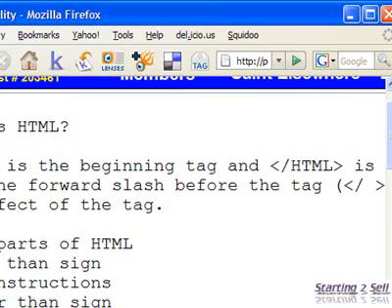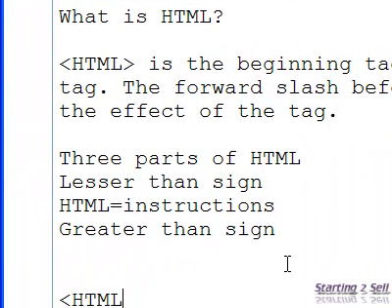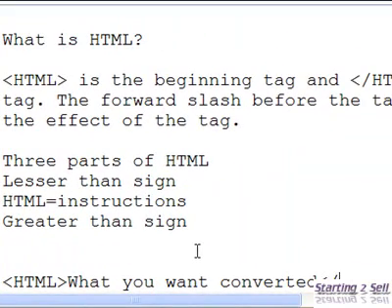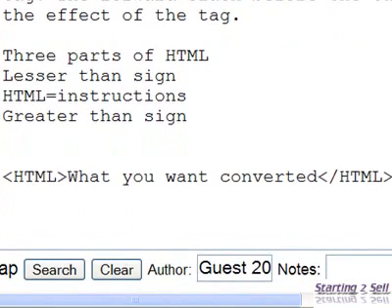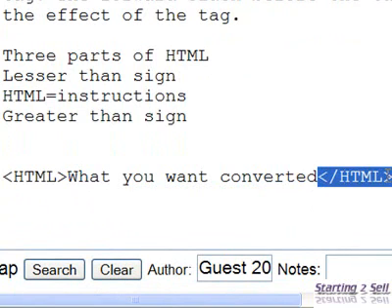Okay, so basically we now have one thing about this too is HTML, the coding is not case sensitive. So this is how an HTML code is written. You have the opening tag, what you want to be converted, and the close tag.